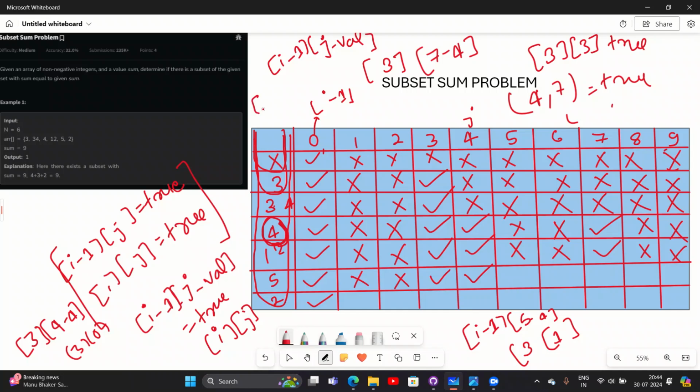How? We will take the help of this formula that I minus 1 comma j, that is 5 here, j minus value, that is 5 minus 5. So suppose we are at, if we take the indexing here 0 1 2 3 4 and 5. So 5 minus 1, 4 comma 0. If 4 comma 0 is true, then we can place true here. So we'll check that thing. So 4 comma 0, it is true here, so we'll make a tick mark here.